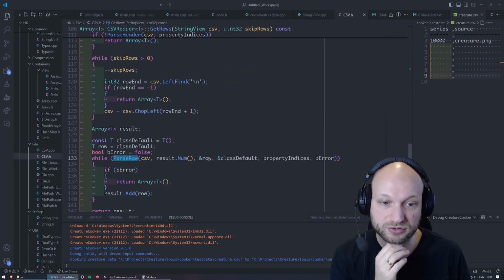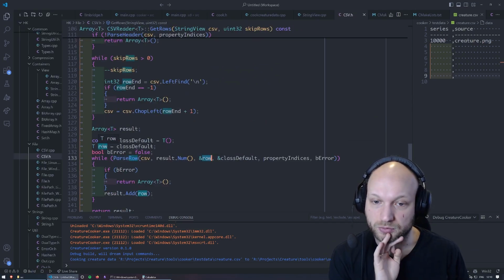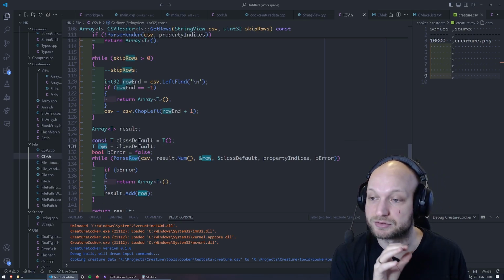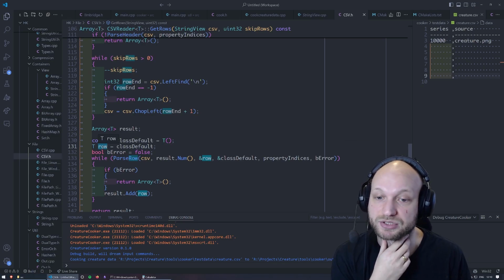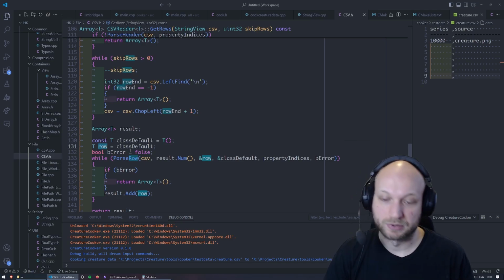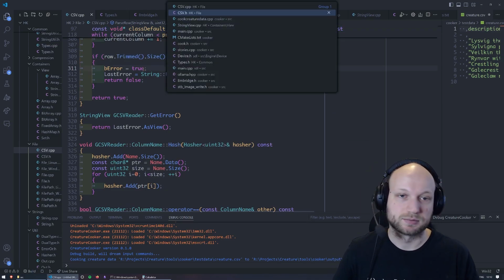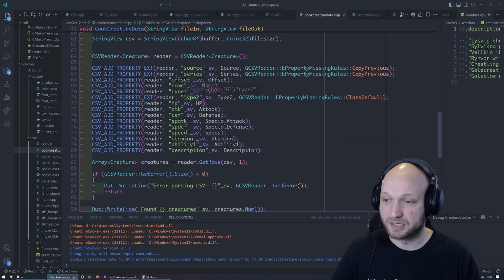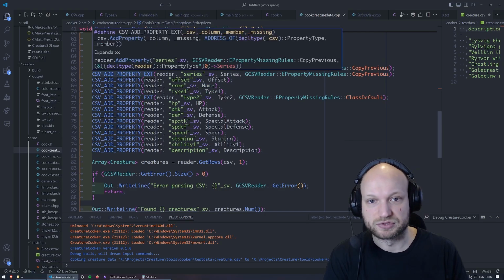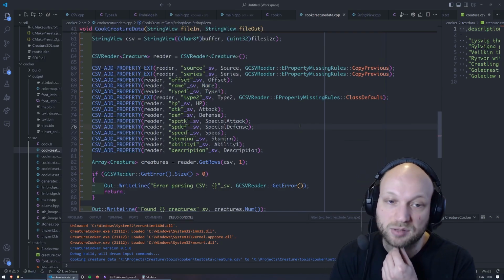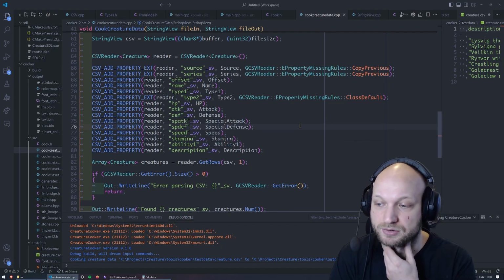Parse row writes the result into row. Next time we do this loop, we do parse row again with the same thing. So this holds the data of the previous creature. And that's why we don't need to do anything. That's all the CSV reading. And I'm so happy with it. And I doubt this can be made more concise in C++ while keeping all the compile time benefits that are there right now.